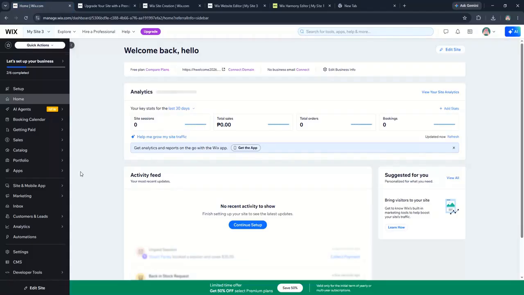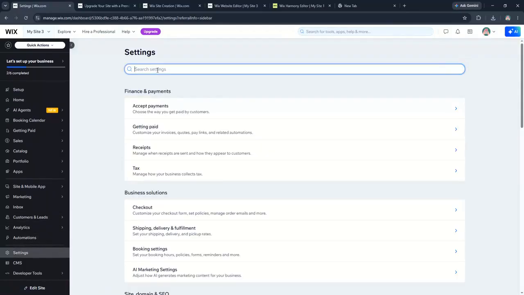First, go to the Wix website and log into your account. Once you're in your dashboard, click on the Domains tab on the left-hand side menu. Here, you will see an option to Connect a Domain.